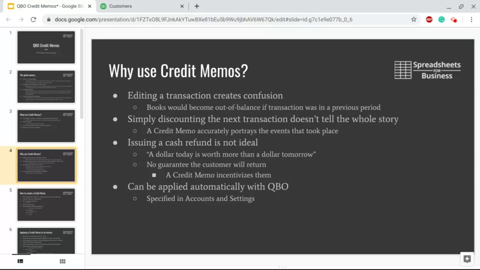And simply discounting the next transaction along the same lines isn't going to tell the whole story. You could look back a year from now, or 2 years. You could send out a statement to the customer, they weren't clear about what happened, and you don't remember. If you deal with a lot of customers, a lot of transactions, or somebody else in your organization did it, or didn't do a credit memo but edited a transaction, it can create confusion.